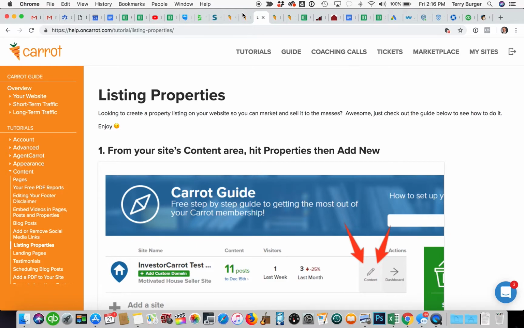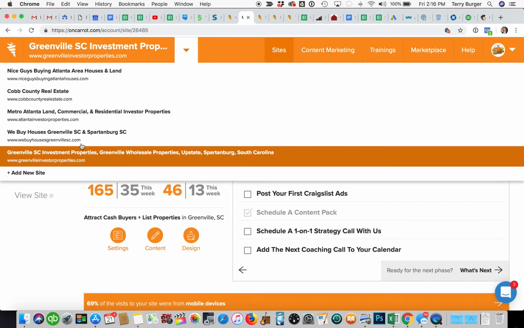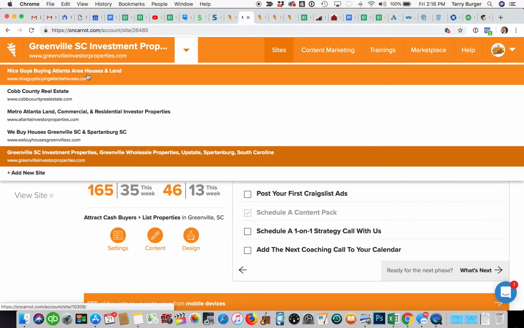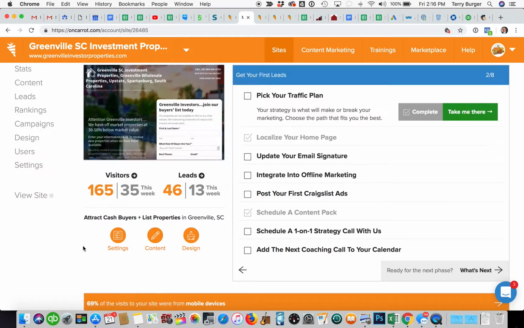The first thing is you need to make sure that you have the correct site, first of all. We have several sites through our Investor Carrot dashboard, and the only two that we place properties on right now are AtlantaInvestorProperties.com and GreenvilleInvestorProperties.com.